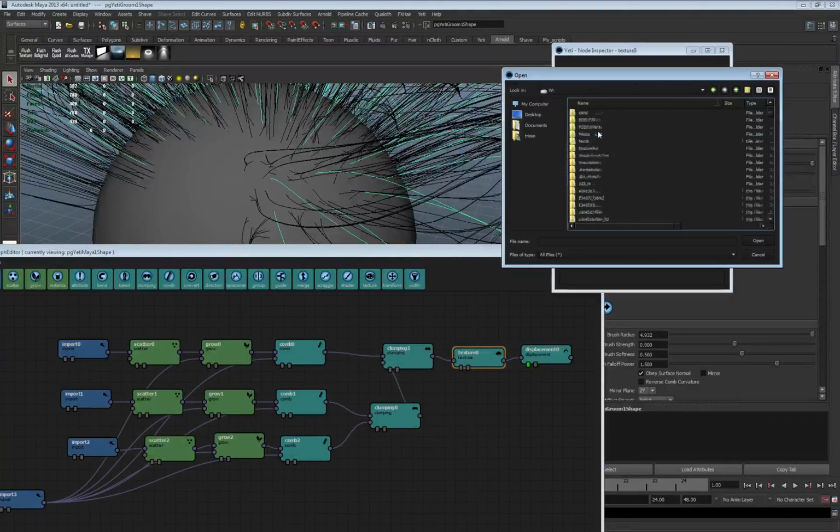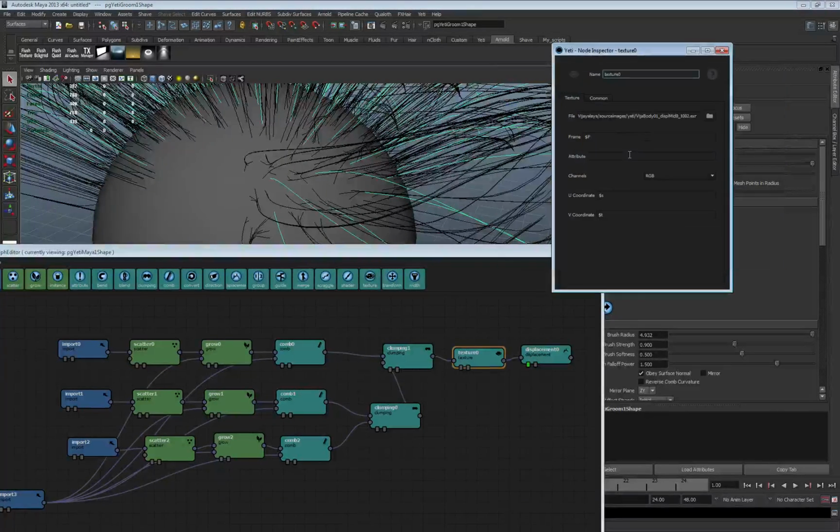My computer, W, I don't know where it is. Some Vijaya characters, Vijaya source images, Yeti, I don't know. So I have something here, I don't know what it is, but let's use it. I don't think we will see any difference, but okay.